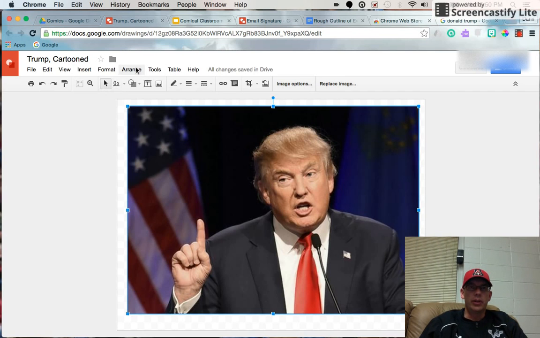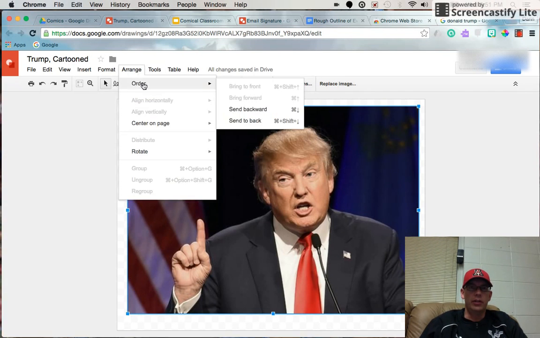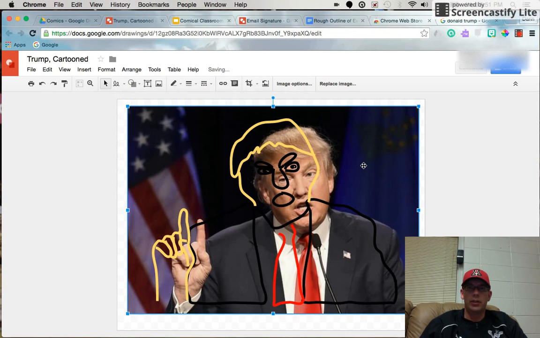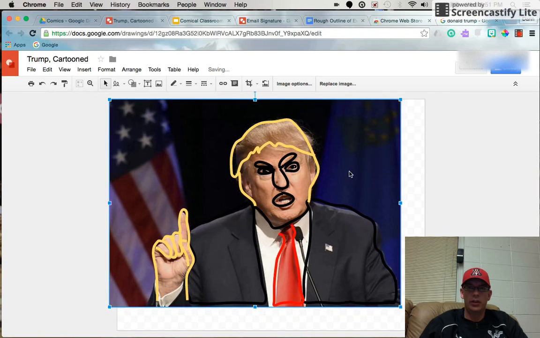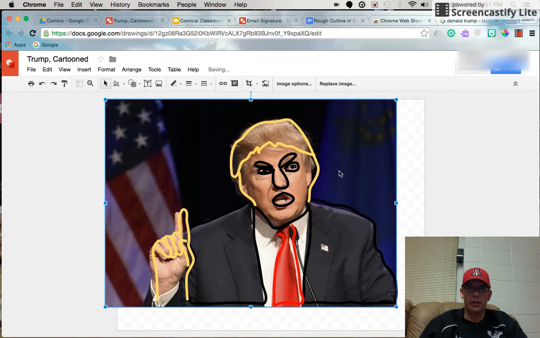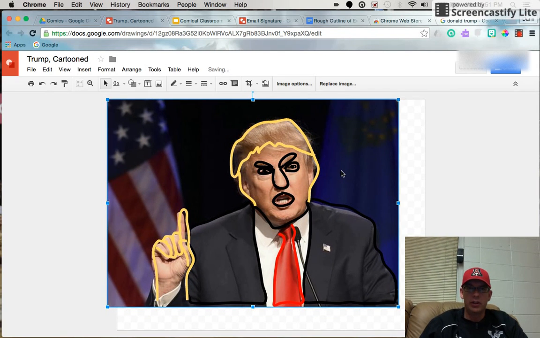When you click on the picture, if you arrange, I will send the picture to the back. So if I line up what I did before, it's not going to be exact, but it's pretty close. He looks pretty evil, doesn't he? But I went through and just traced each piece of his suit, his tie, his face, his hair, and his hand with the finger pointing up.